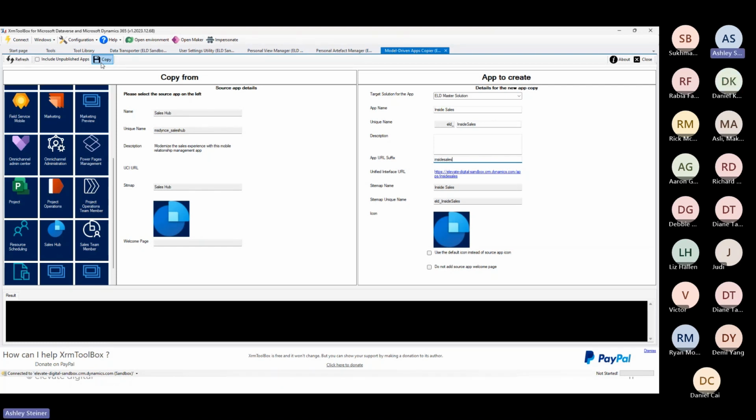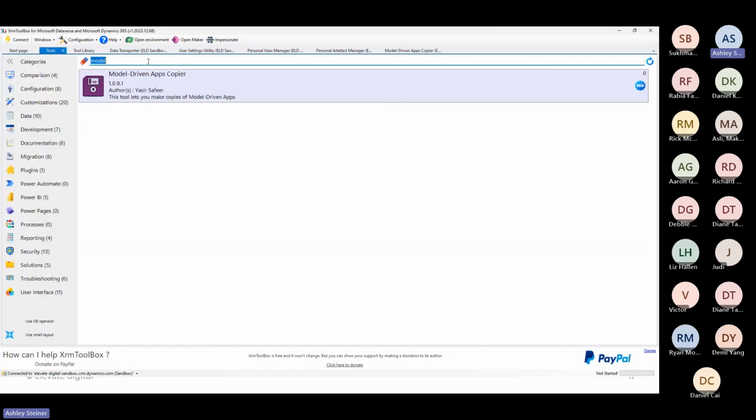Any questions on this one? All right, the last two do have to do with security.